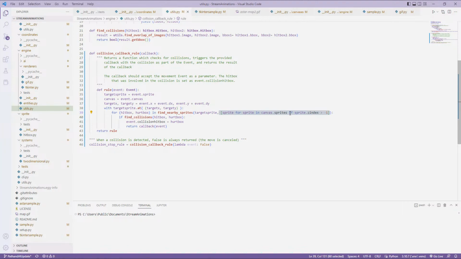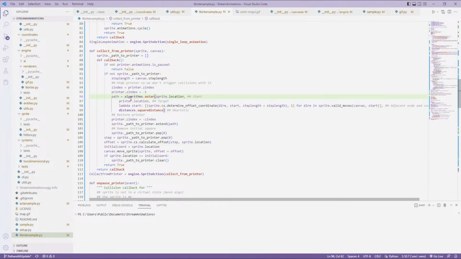So for that reason, I had to change this code here to only get the visible sprites to make this result work. And again, I think this is the best way to solve this: just make it so you cannot collide with the printer, and then you can move into the printer square.